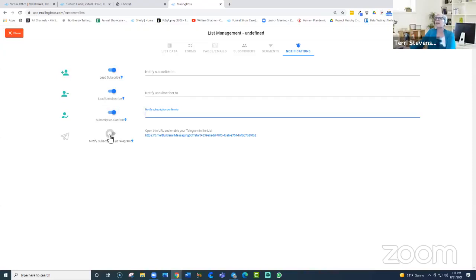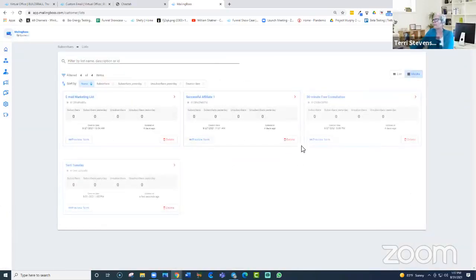And this is a notify subscription at Telegram. So if you're enabling Telegram in the list, you can do that there. So there's all kinds of ways to get notified when you're having people added or moved or unsubscribed from your lists. Lots of power in MailingBoss. Huge amounts of power.